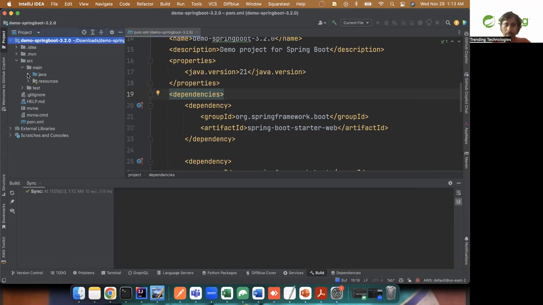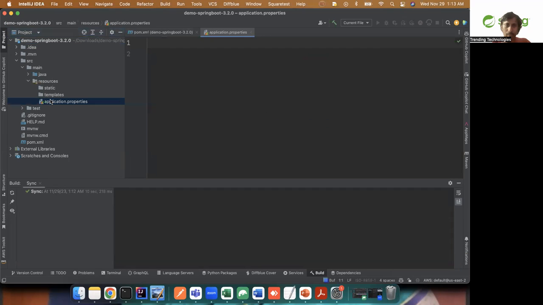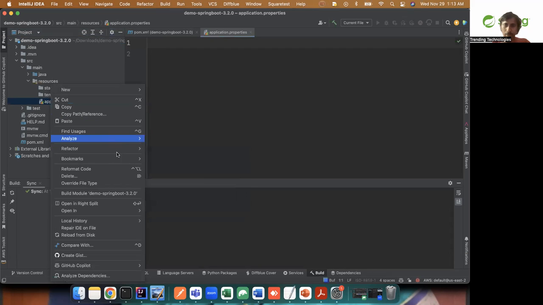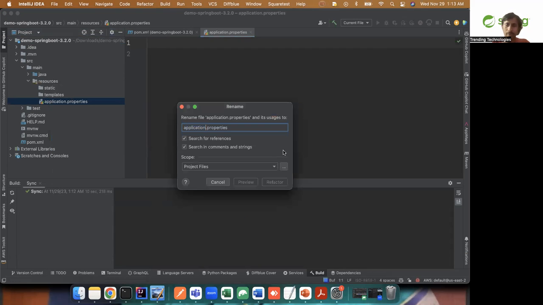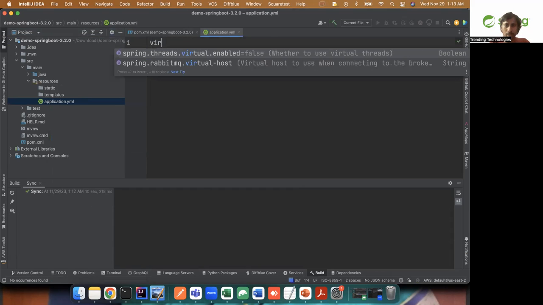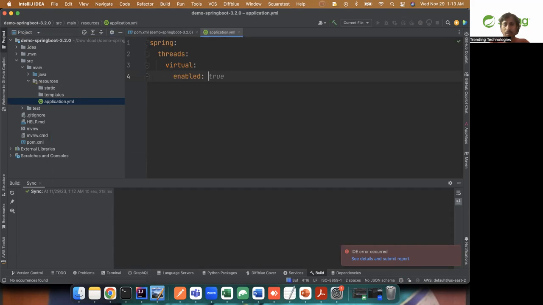In order to enable the virtual threads, let's make this a YML because IntelliJ by default supports YML, so that I can add the virtual thread support property. We can also do it with the dot properties as well. It's not necessary to make it YML. If you just type spring virtual thread enabled, by default it is false. If you want to enable the virtual threads, just make it true.